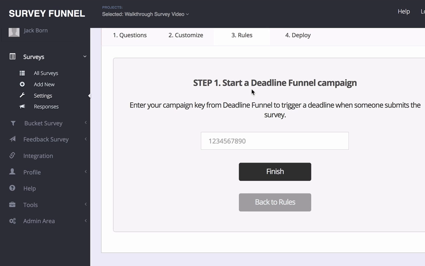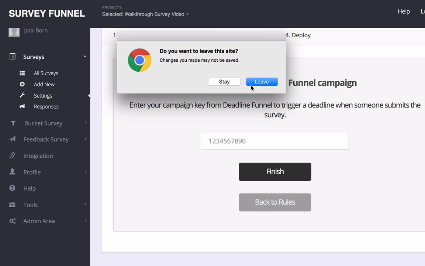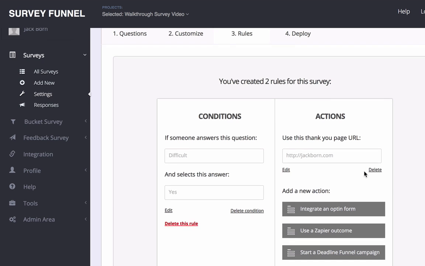I'll show you in more detail a little bit later on exactly where to find that information for the deadline funnel campaign. But for right now, I just wanted to show you that it's possible and where to do that. So let me stay here and click back to rules.